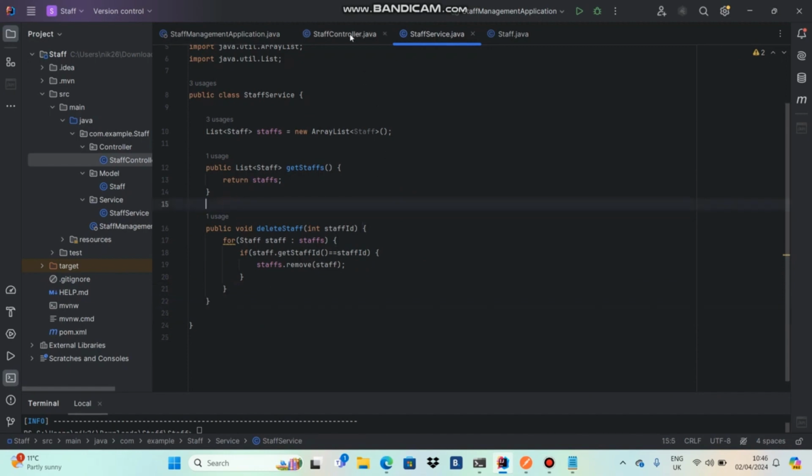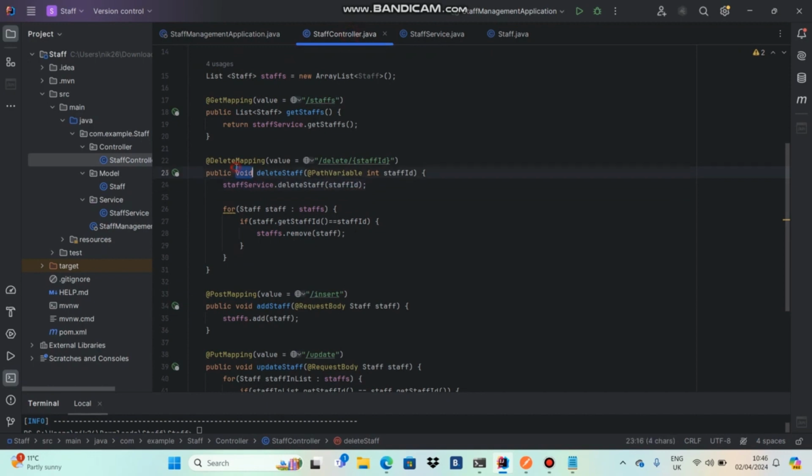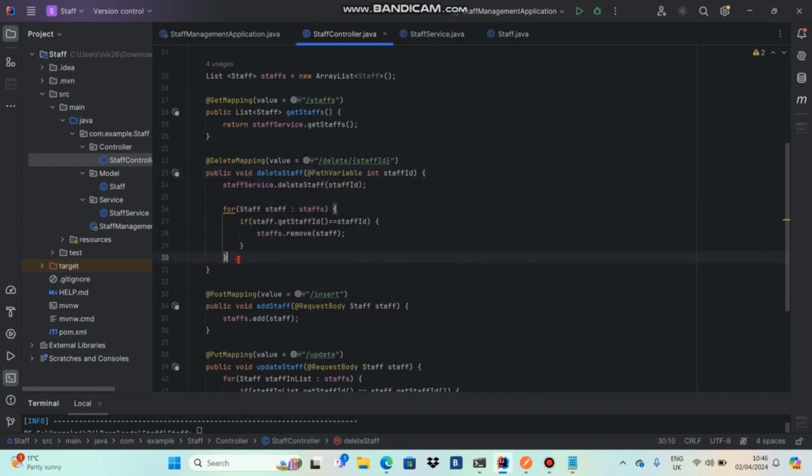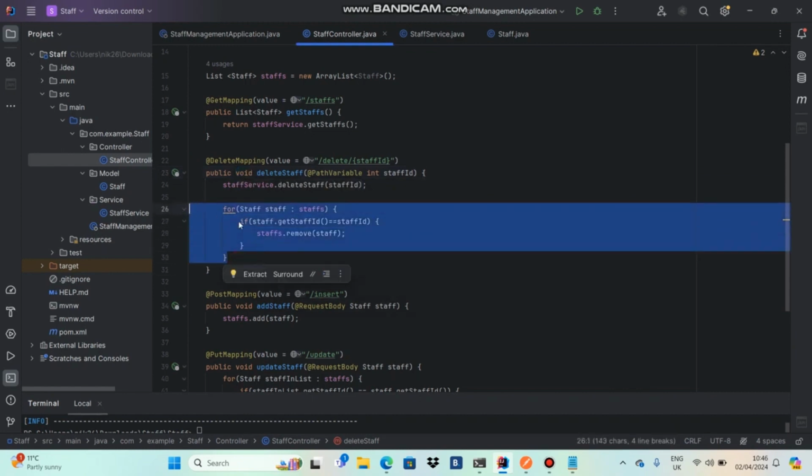Okay, same logic. Since this method is not returning anything and it is just a void method, we don't need to return anything. All I have to do is remove this business logic from this particular method.